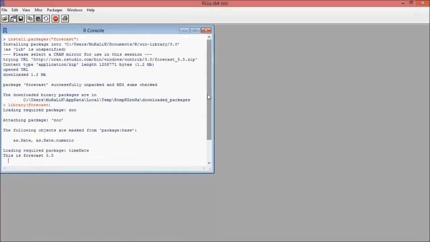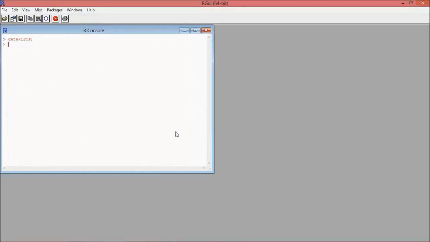Step 4. Next, we try to load a dataset that will be frequently used for all the analysis that follows. This is the iris dataset, and you load it using the data function. data of iris loads the iris dataset onto the workspace.